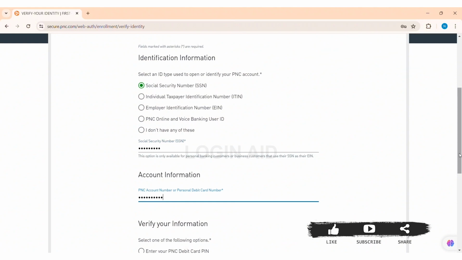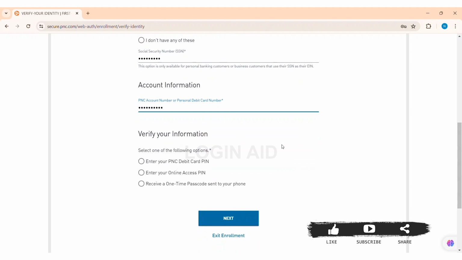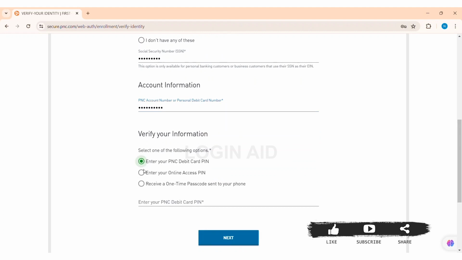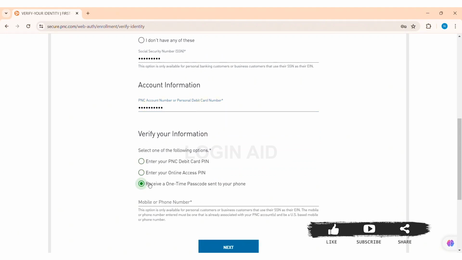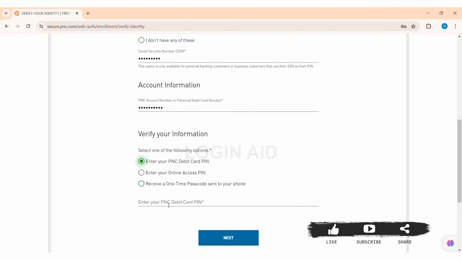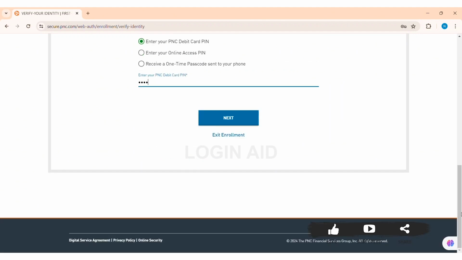After that, you need to verify your information. You need to select one of the following options. I am going with PNC debit card PIN. Now here you need to enter your PIN. After you enter the PIN or number, then click on the next option.